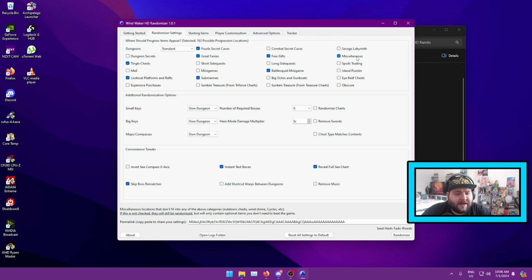Miscellaneous stuff is just random stuff like outdoors chests, wind shrine, cyclos, that sort of stuff, which is fine. But that's basically about all I would turn on. If you don't want key sanity, just keep it to own dungeon. Skip boss rematches, turn that on. Instant text boxes and reveal full sea charts. Keep all that stuff on.